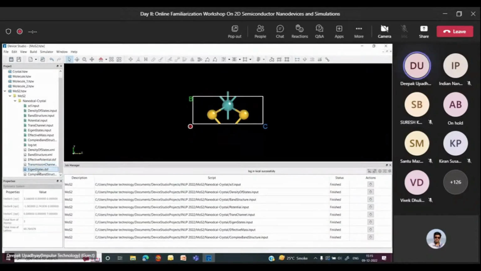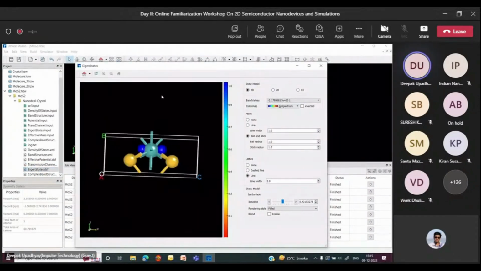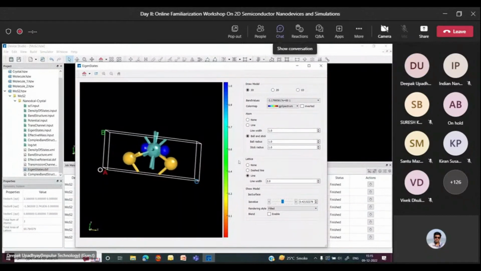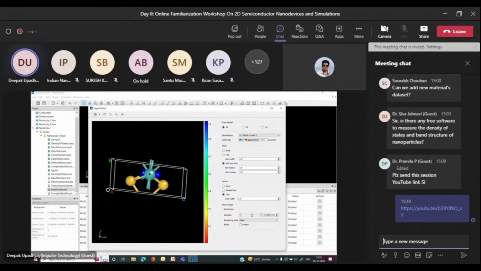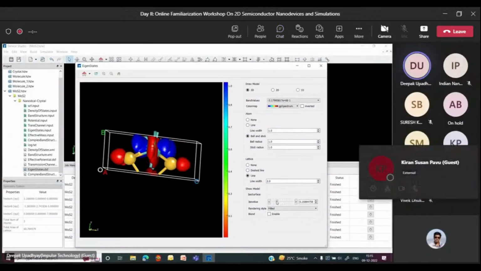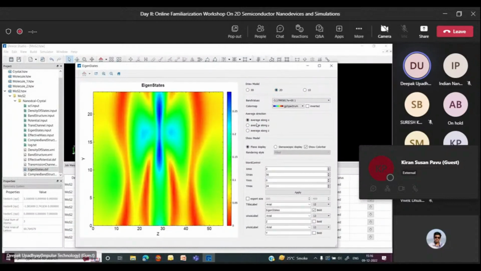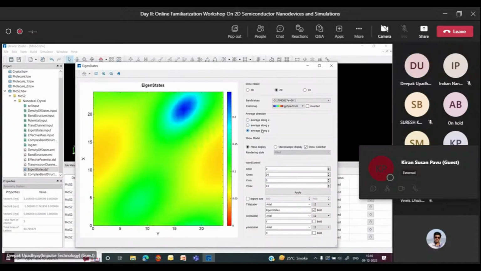This is the eigenstate. Click on the show view. And here you can see this is the eigenstate. And if you want to decrease or increase, the density will automatically increase and decrease. This is the 3D viewer, and if you want to show the 2D, this is the 2D view of this eigenstate along x-axis, y-axis, z-axis. This is the stereoscopic display.